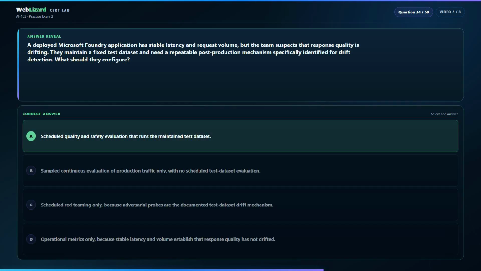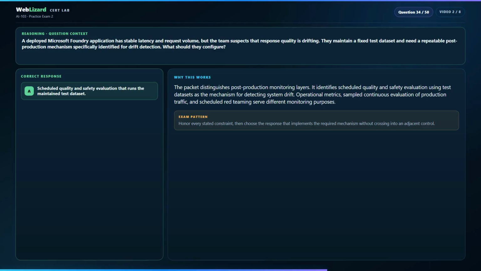Correct response. A. Scheduled quality and safety evaluation that runs the maintained test dataset. Why this works. The packet distinguishes post-production monitoring layers. It identifies scheduled quality and safety evaluation using test datasets as the mechanism for detecting system drift. Operational metrics, sampled continuous evaluation of production traffic, and scheduled red teaming serve different monitoring purposes. Exam pattern. Select the correct post-production monitoring layer for test dataset drift detection.